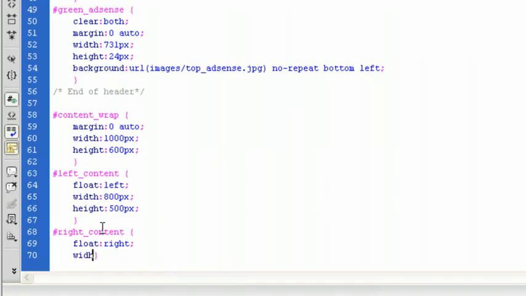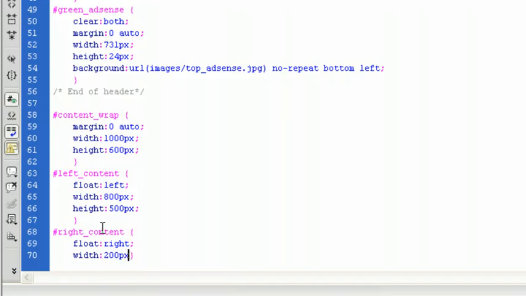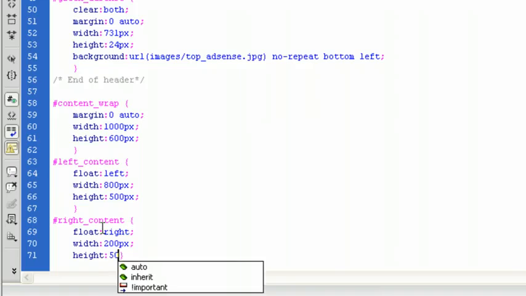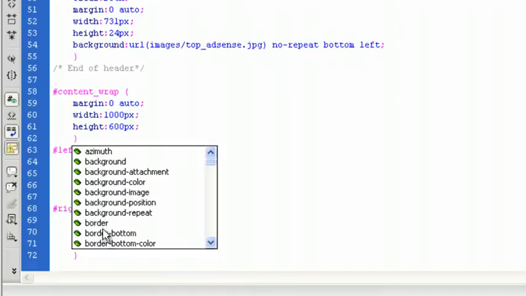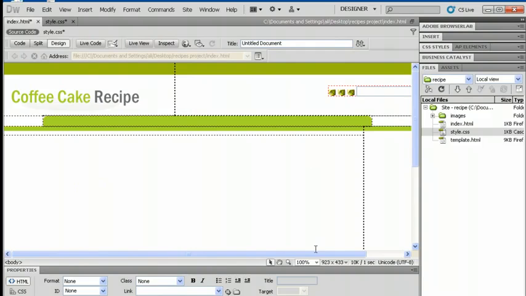Again, we can work out the width. We know the width of the left content is 800, so the width of this one's going to be 200 pixels. More than likely we're going to have to change some stuff here, and again I'm going to specify a height, but we're going to change it to auto later on. Okay, so we got the left content, we got the content wrap, and we got the right content, and let's have a look how we're getting on.